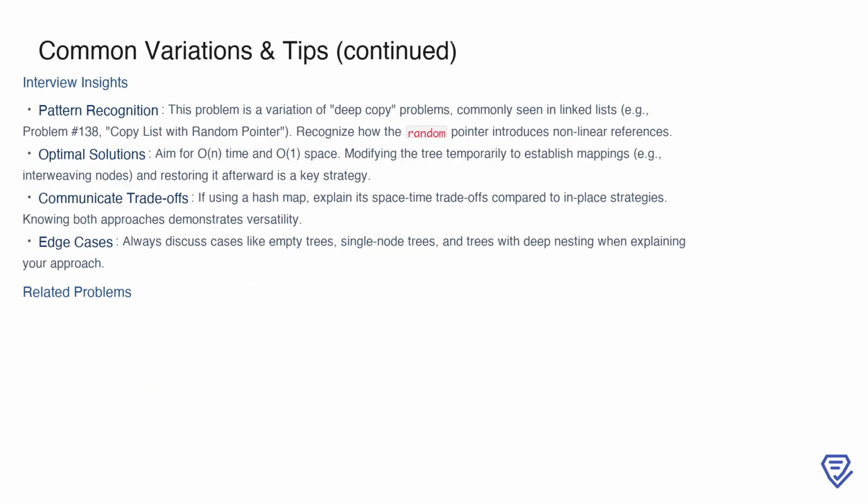Now, let's consider insights that are especially relevant for interviews. This problem is essentially a variation of deep copy problems, like copying linked lists with random pointers. The random pointer introduces nonlinear references, making the cloning process more complex. It's important to aim for an optimal solution with O(n) time and O(1) space, and one effective strategy involves temporarily modifying the tree by interweaving the original and clone nodes, then restoring the tree afterward.